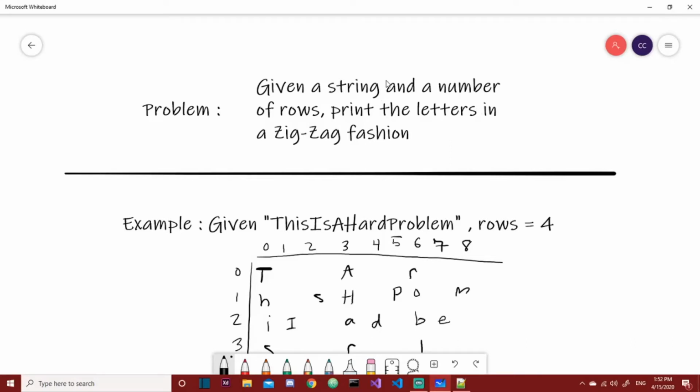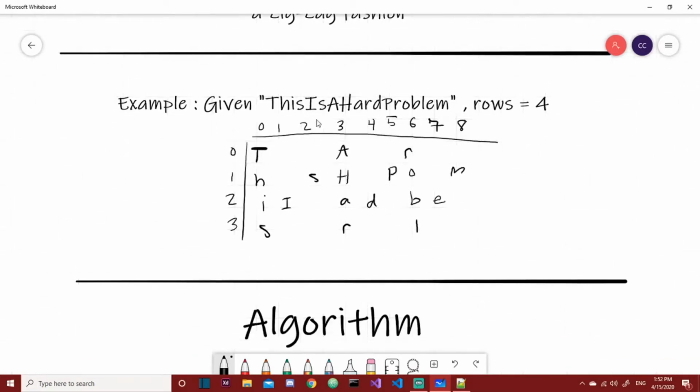The problem for this video is: given a string and a number of rows, print the letters in a zigzag fashion. So if we look here, we have the string. This is a hard problem and the rows given to us is 4. So we print the string like this. It goes down, then up and to the right, and keeps doing that until it's out of characters.